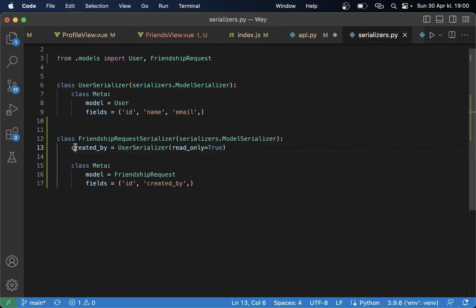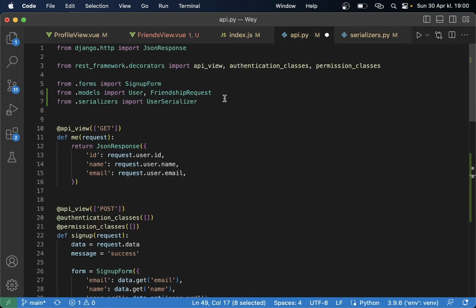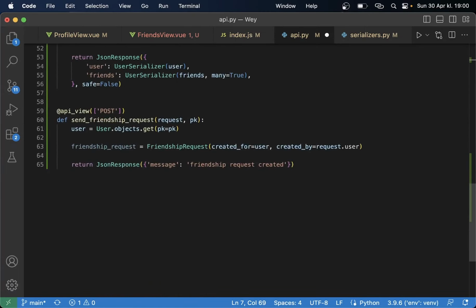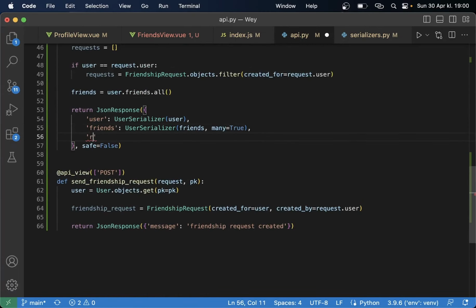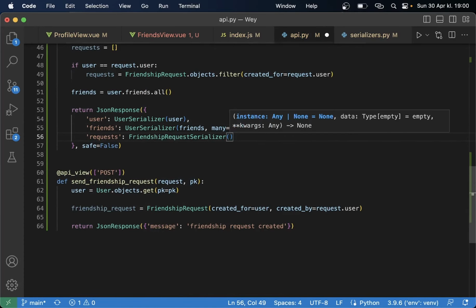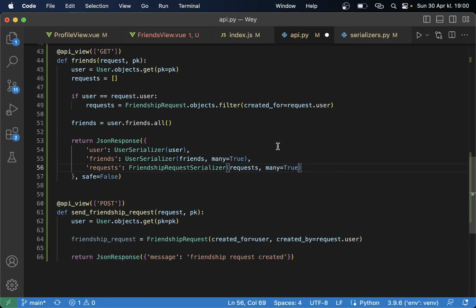So that makes this information serializable, so we know more information about that user. So I actually get this information in the list of friendship requests. Save, and we can import it up there, friendship request serializer, and then we can say here requests, friendship request serializer, pass in requests, and set many equals true. So I think that should be it here now.